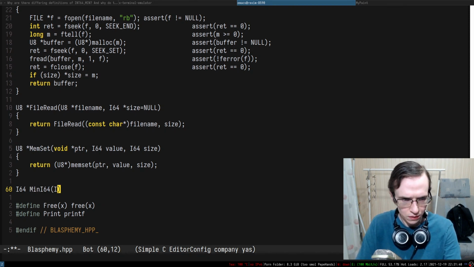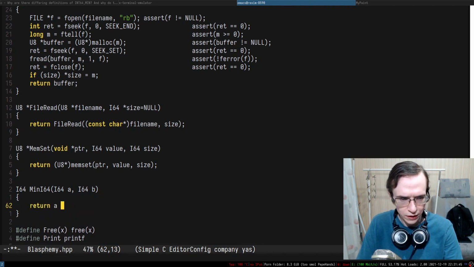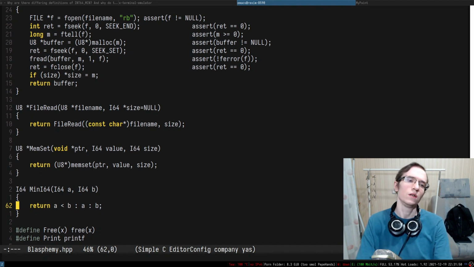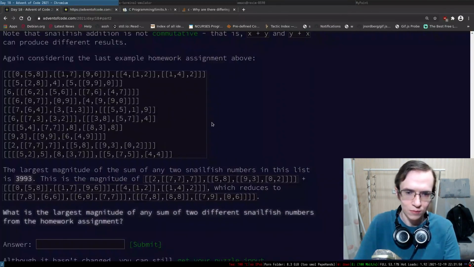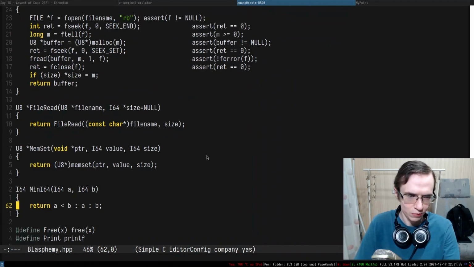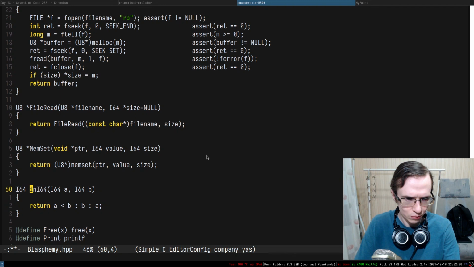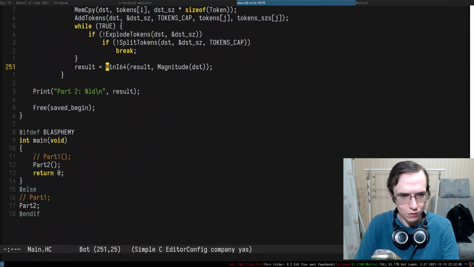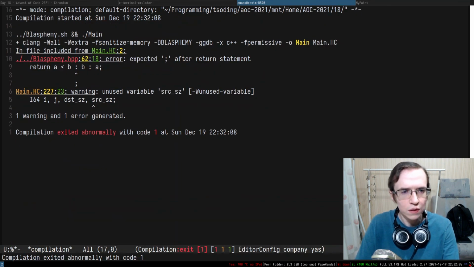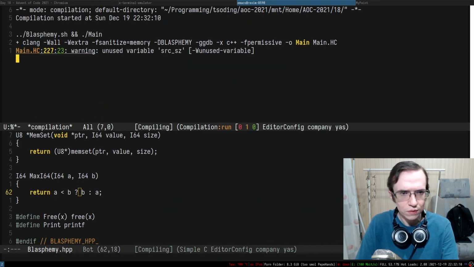I64 A, I64 B. Return A less than B, that means we return A, otherwise B. Right, so we return the minimum, and wait, we return the maximum. Largest, okay, so we need maximum. So it means we need to swap this thing around, and this one is going to be the maximum. Right, and then in main.hs, this has to be the maximum.